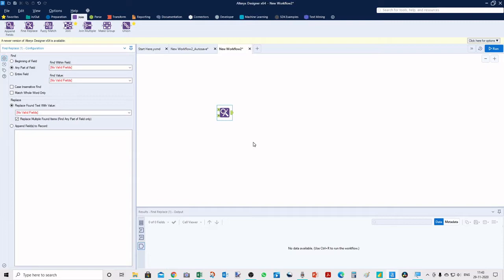So remember, this works only with the string data type, and if we have a numeric or date type in our data set and we want to use this tool for that, then we have to first convert the numeric or date to string data type and use this tool. So how do we do that? Let's get started and see.